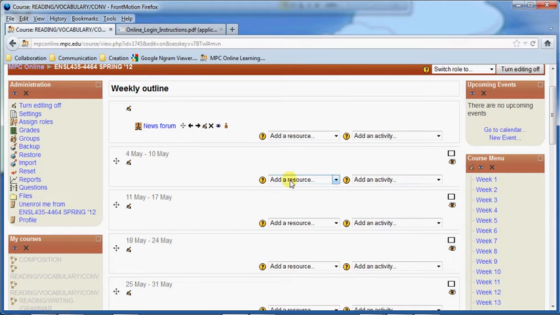Each week block has two drop-down menus, and using these drop-down menus, I can either add resources, which include things like text pages, or I can choose to link to files such as PDFs or documents or anything I want to upload, movie files, audio files. I can link to websites. I can insert excerpts from books or make labels. Or if I want to add something that's more interactive, I can add an activity.